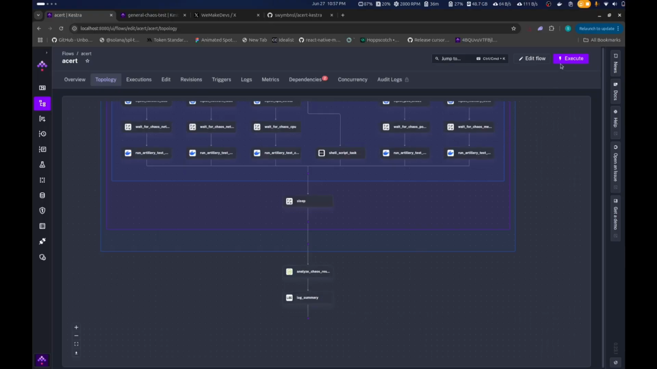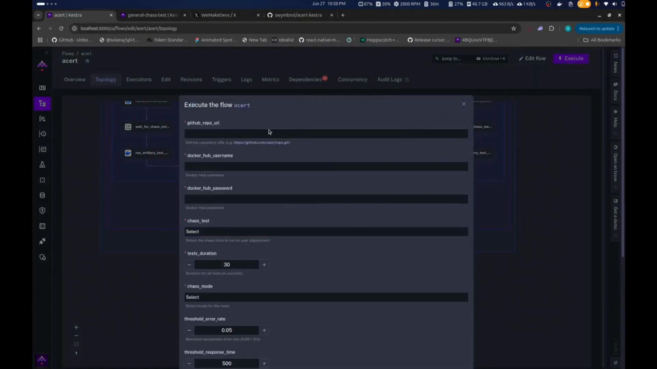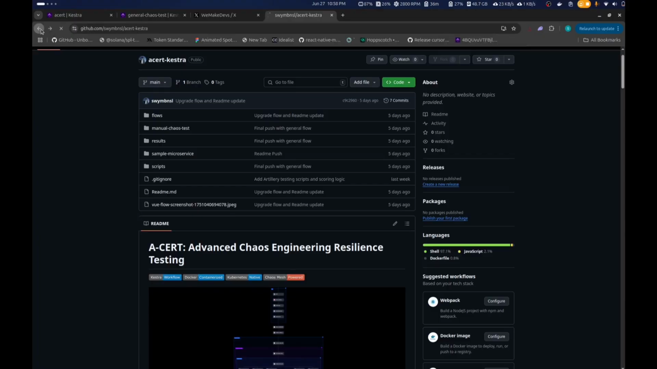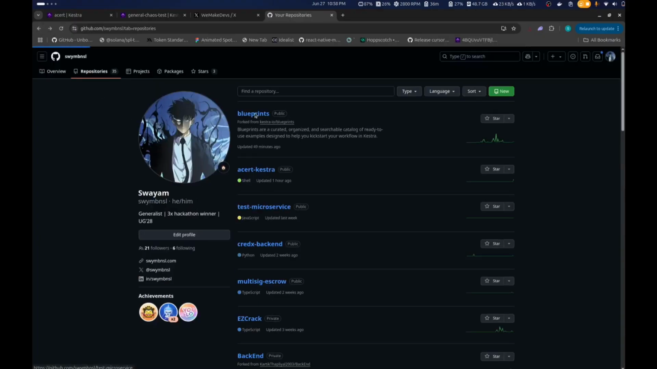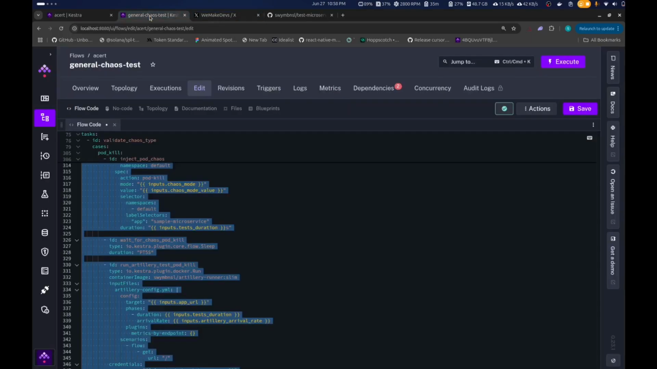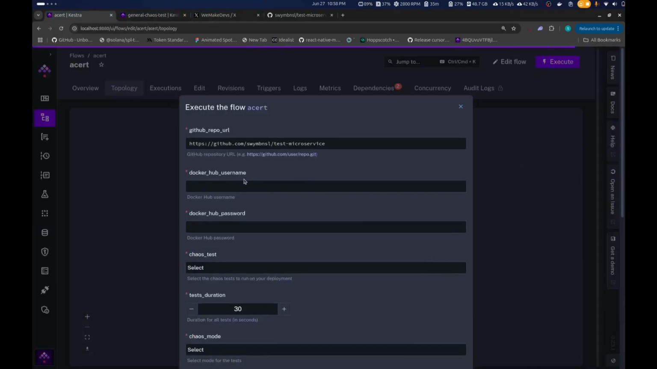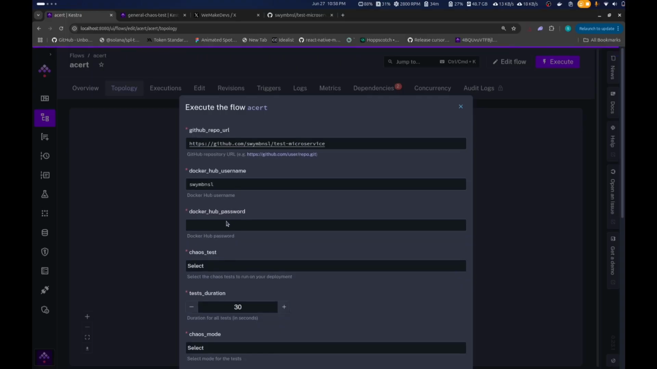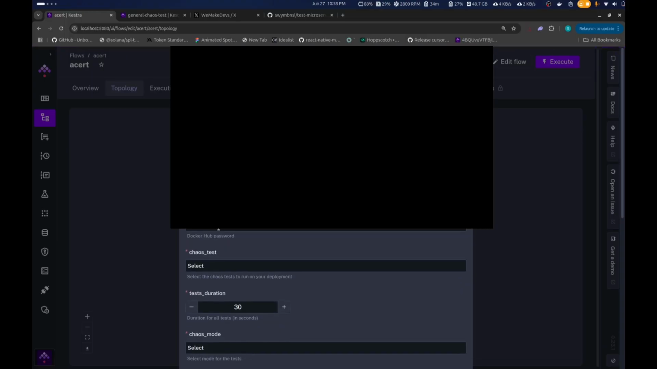Let me show you quickly. So we are gonna perform it live on my GitHub repo. This is a test microservice that we are gonna test it on. Antidote Docker Hub username, password.